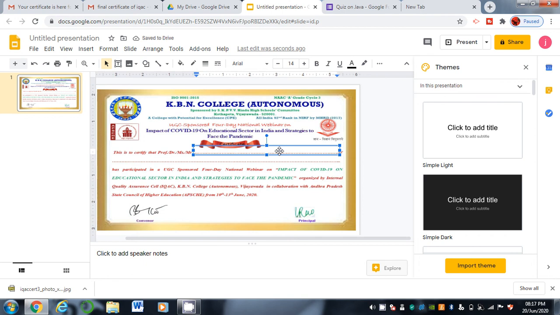So in this you can write parenthesis full name. This is the tag name of your full name. So make it as center alignment.